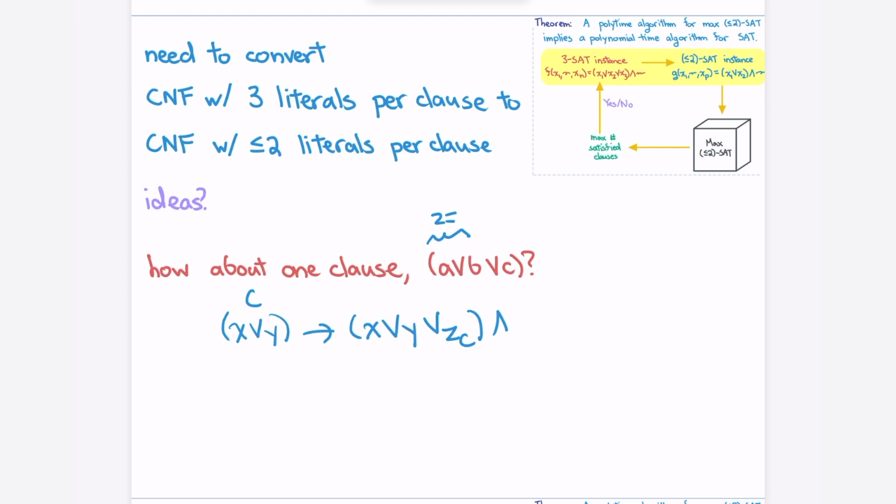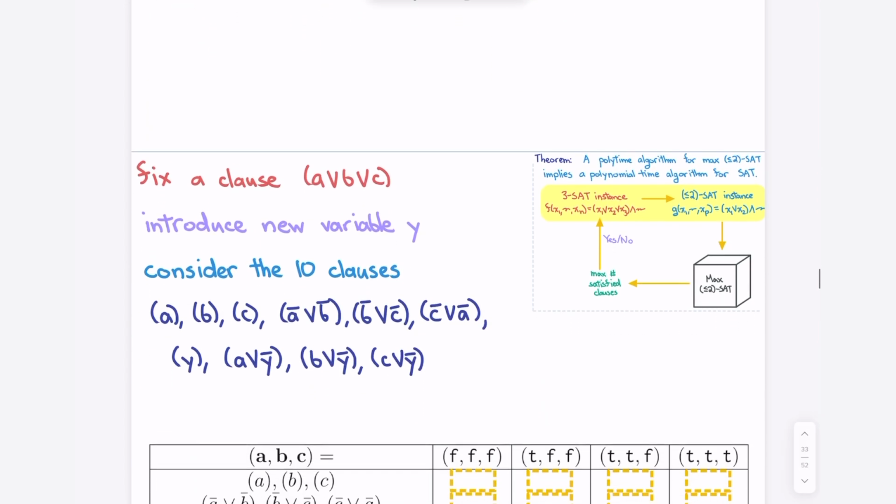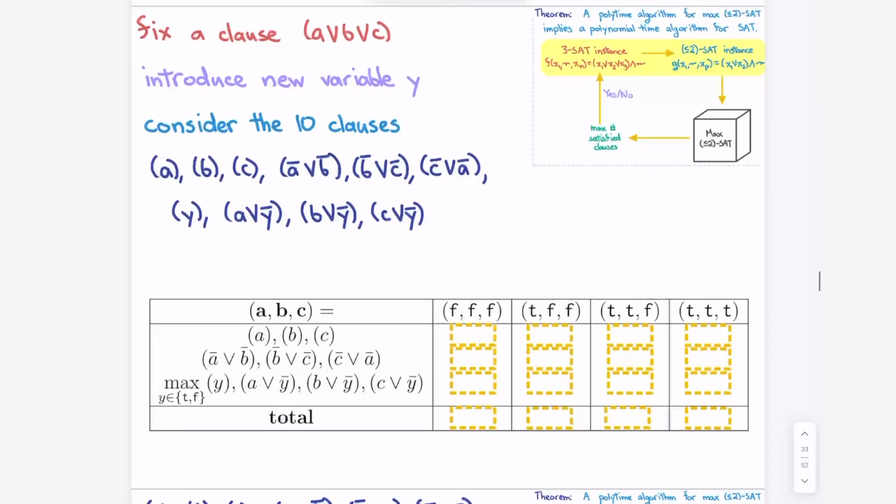Okay, so this one's very hard to guess. I think this is more just a question to help us appreciate what's coming up. So I'll just reveal it. What you're going to do is generate 10 clauses.